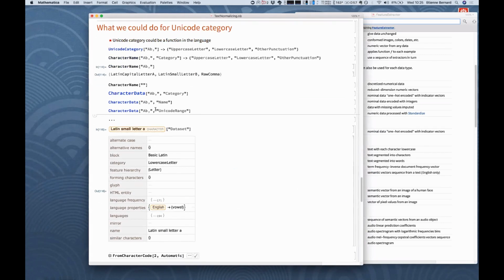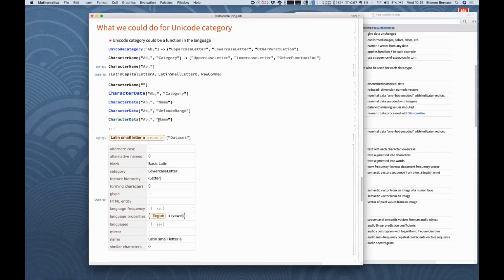Okay, so character data simply takes a character string and tells you. Or many characters? No, a character string. Okay, yeah, of any number of characters. And it will produce a list. This is very similar to, so character data, there would be a second argument to character data which would make it behave like to-character-code. Do you see what I'm saying?